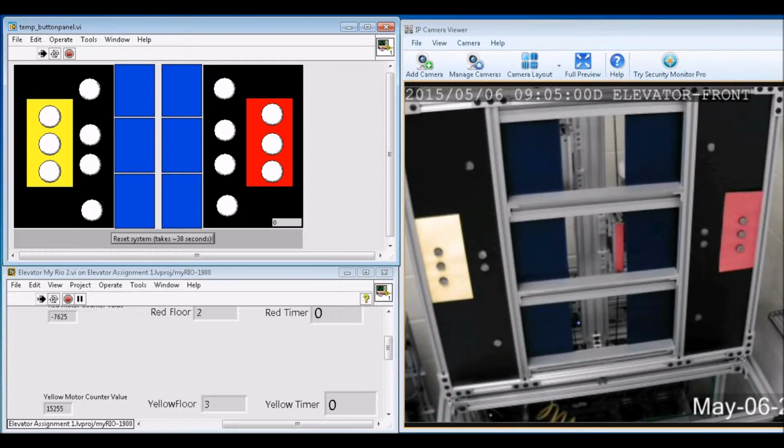We'll send the yellow one to the first floor. We'll send the red one to the first floor, the yellow one to the second floor. Let's hit some of the other call buttons. Let's go to the third floor, which the red should go up. No, actually the yellow one went up there. So we'll hit the second call button, the red went up.